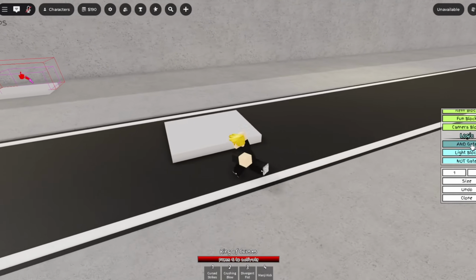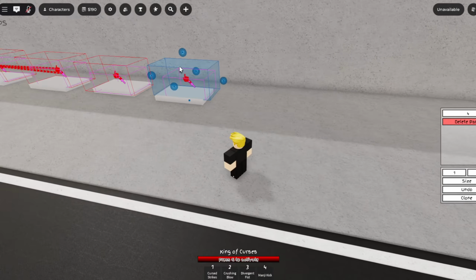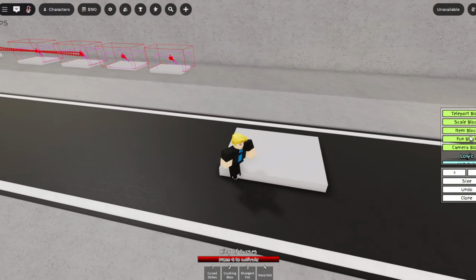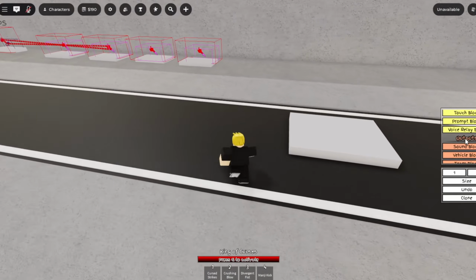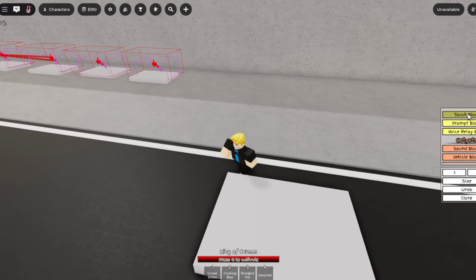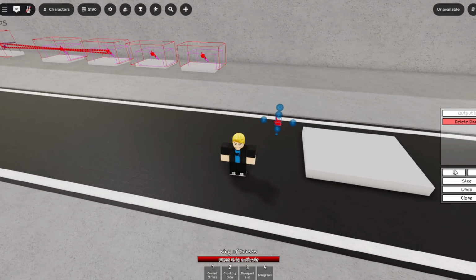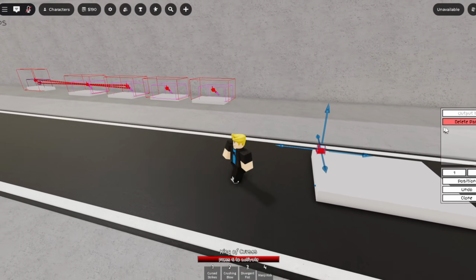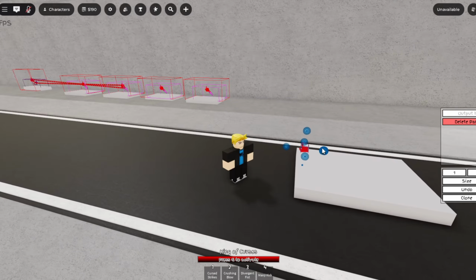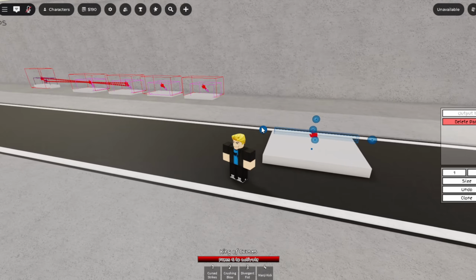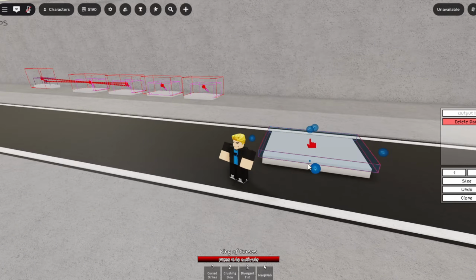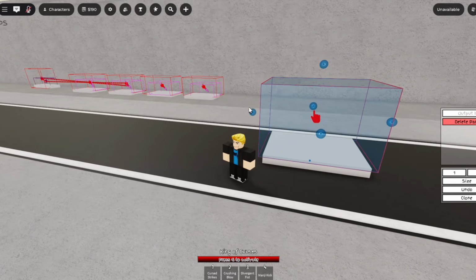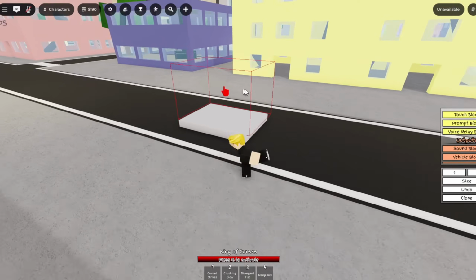a touch block. Did I remove it, or am I just blind? Oh yeah, here it is. So here's a touch block. Then you're gonna want to move it up here, and then you want to resize it so that it's bigger than the part itself. You can do it like this.